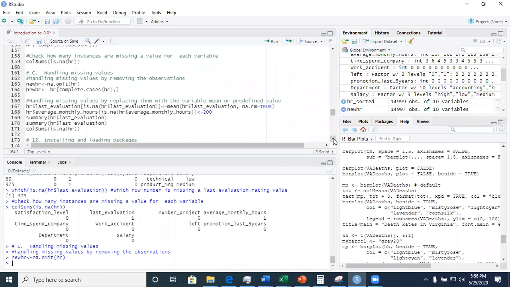Now, sometimes you might end up losing data if you just omit the rows missing a value, perhaps if the data set is too small. One option is to set the missing values to the column average. This is how you obtain the column average. Remember, we looked at it earlier: you use the mean command and set na.rm to true, so the calculation ignores the missing values. This is how you get the average.